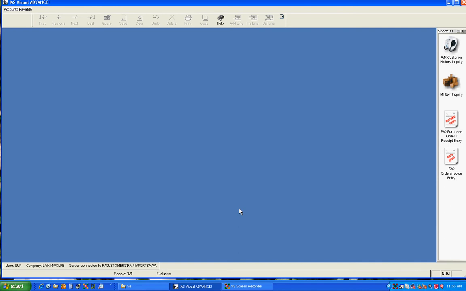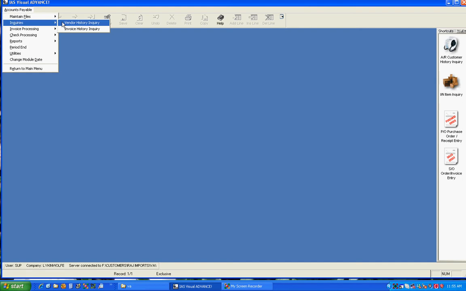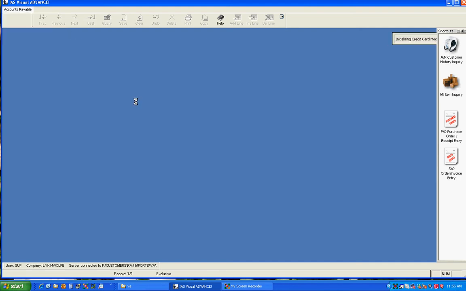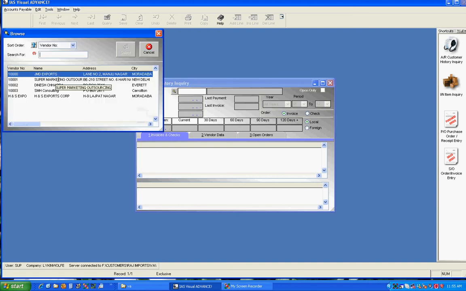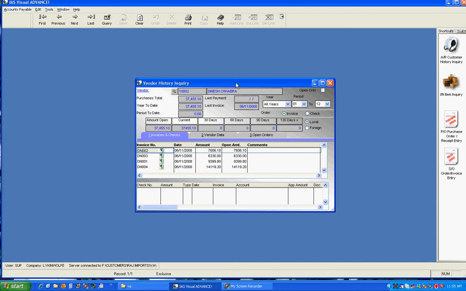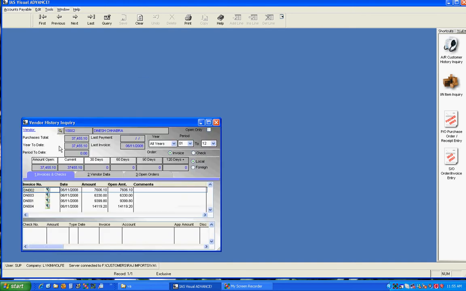Okay, so continuing with accounts payable, we're going to show you how to do an inquiry. Just like in the customer file, there is a vendor inquiry screen. This vendor inquiry screen lets you see everything you did with a particular vendor. So if I come over here to vendor inquiry history and I look up a vendor, let's say Dinesh, it shows me every transaction I've done. It also shows me how much I've spent with him since he became a vendor.